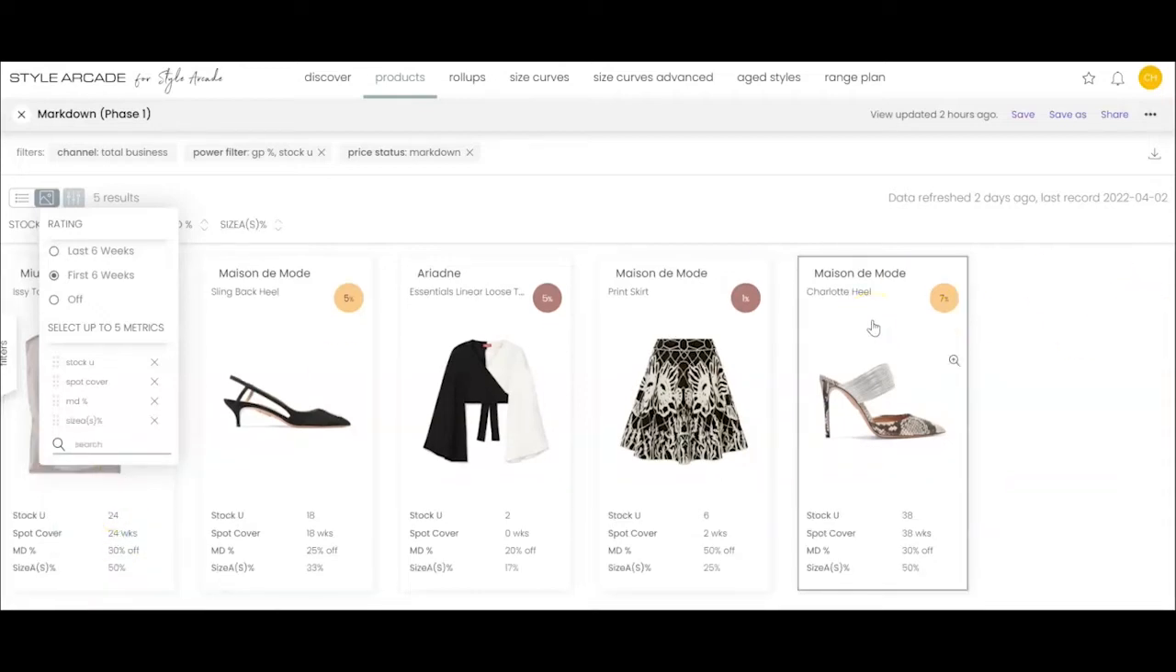Let's take a closer look at the Charlotte Hill. What we can see here is we have 38 units of stock on hand and a spot cover of 38 weeks, meaning it would take 38 weeks at the current rate of sale to clear through this stock. I can see that I've already applied a 30% discount and my size availability is at 50%, meaning 50% of the sizes have already sold through.